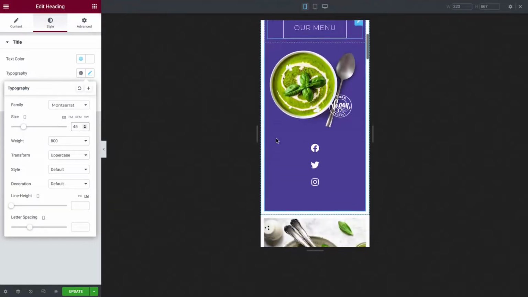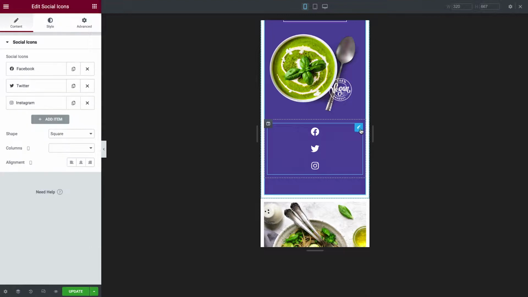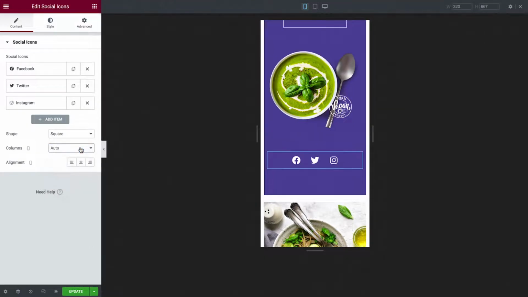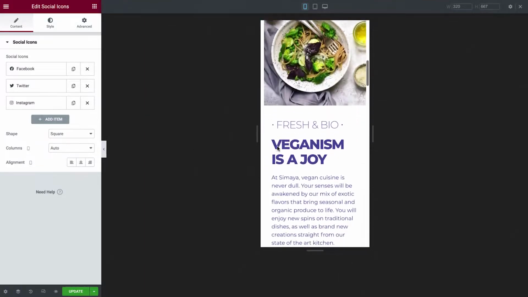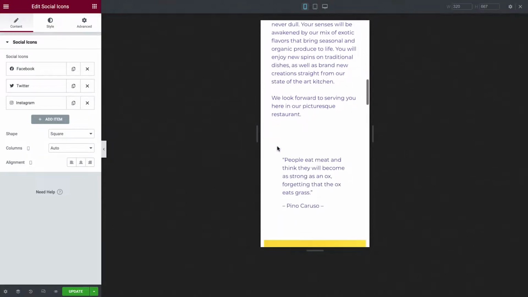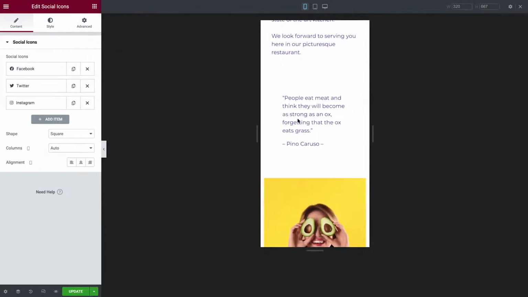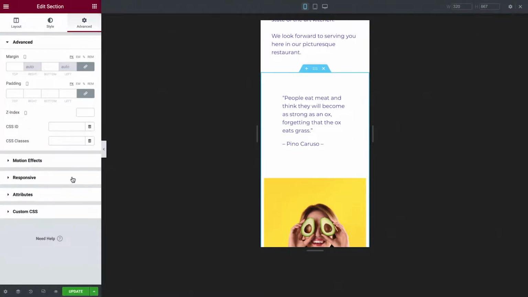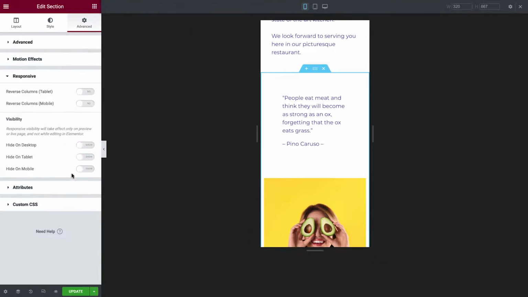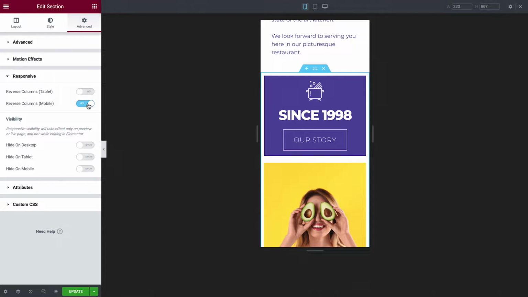Scroll down and adjust the social icons by selecting them and setting the columns to auto. Scroll down a bit more, and you'll see that we have two adjacent sections of text. We can actually reverse the display order of the columns in responsive views by going to Advanced, Responsive, and toggle Reverse Columns, Mobile, to Yes.